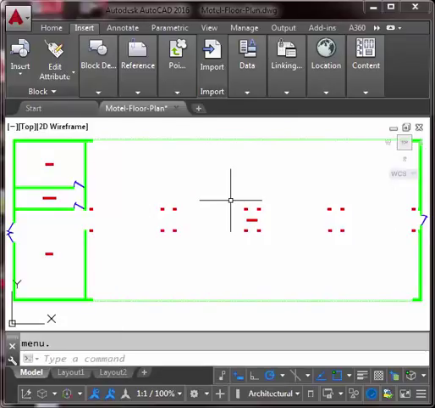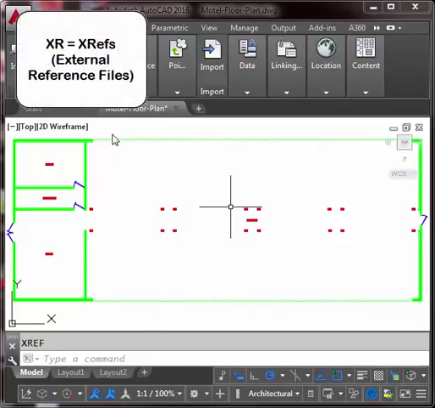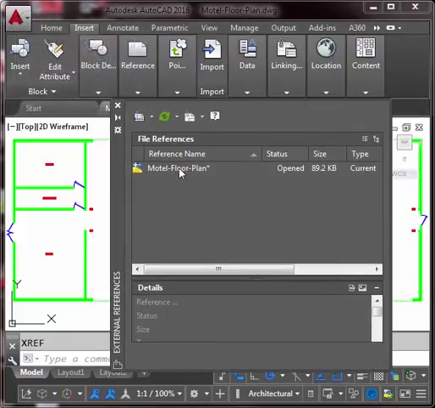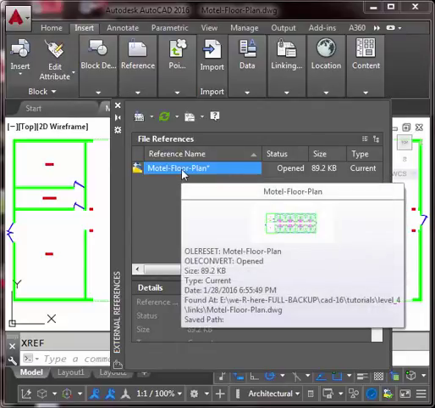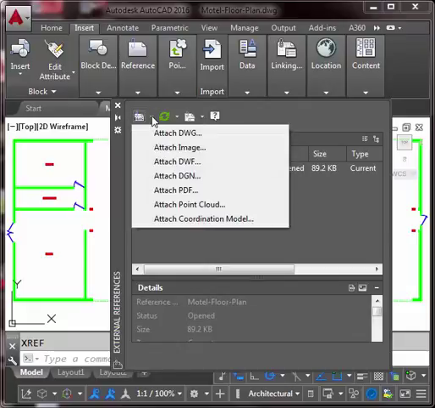XREFs are really easy to use. I'm just going to type in XR for XREF, and it'll bring up the XREF palette. It shows that I've already got one drawing in here, and that's this one right here. So that's my master file, and what I want to do is add another one in.